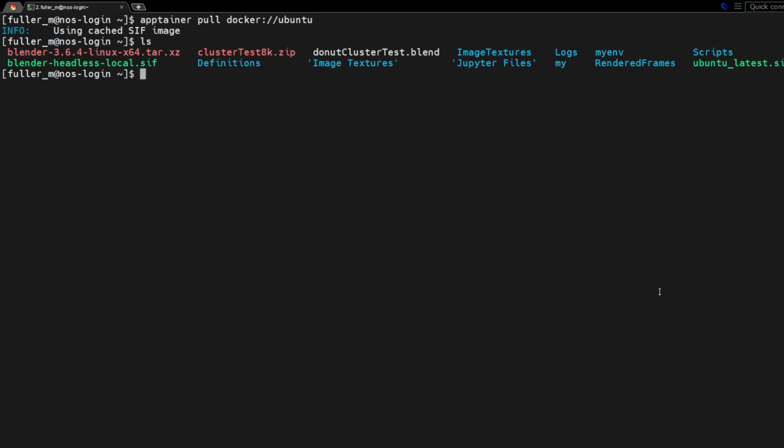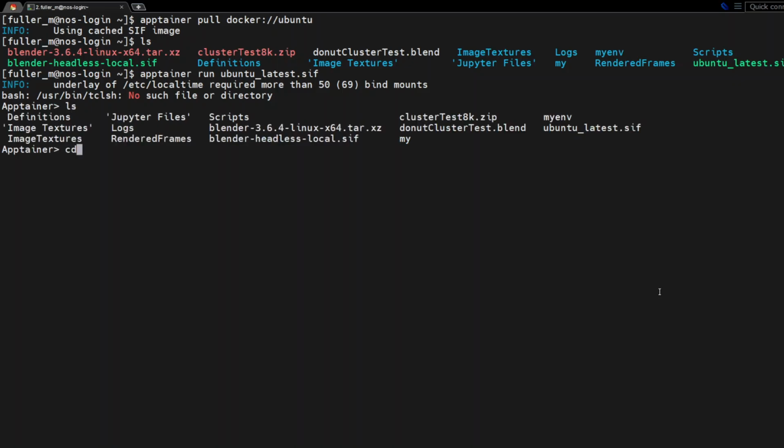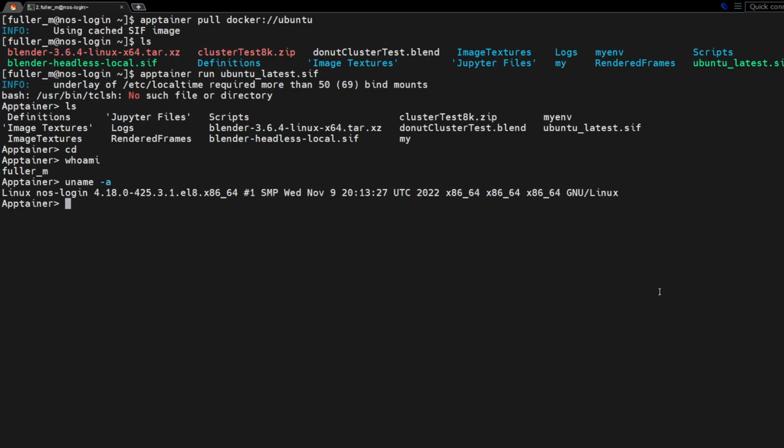So from here, we can do the run command to get an interactive shell. And then from here, you can see we can do things from inside of this Ubuntu latest container. But you see that it still uses the same folder system and directory. Cool.